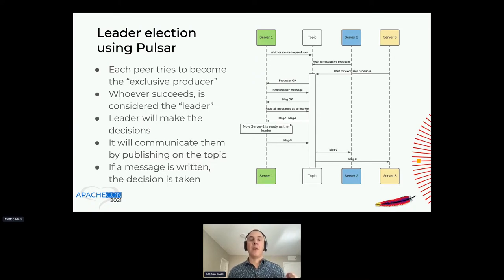So if I thought that I was the leader, I'm making some decision, and I'm writing that on the topic. If that fails, it means that I'm not the leader anymore. So I have to close my producer, go back in line, and try the same thing again. But this is essentially how you combine exclusive access and making all the decisions effective by publishing them on the same topic.